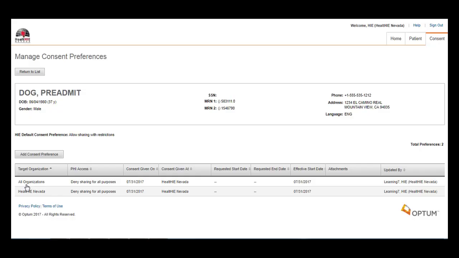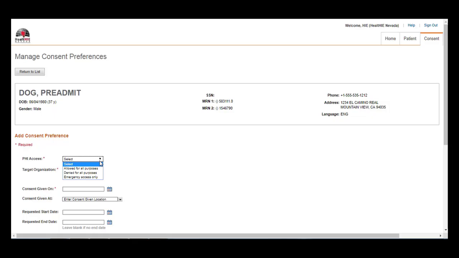If a consent preference has not been set, or if it needs to be updated, begin by clicking Add Consent Preference. Select the PHI, the Protected Health Information Access, from the drop-down menu. This is the consent preference indicated by the patient. This choice should reflect the consent preference given on the consent form. It is very important to select all organizations. HealtHIE Nevada consent applies to all participating organizations.